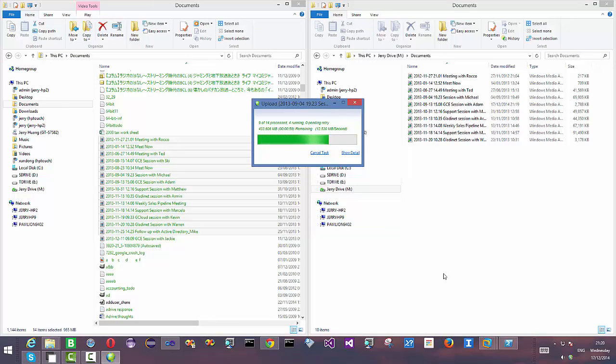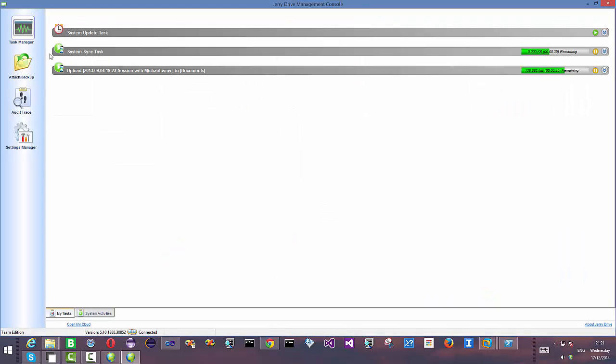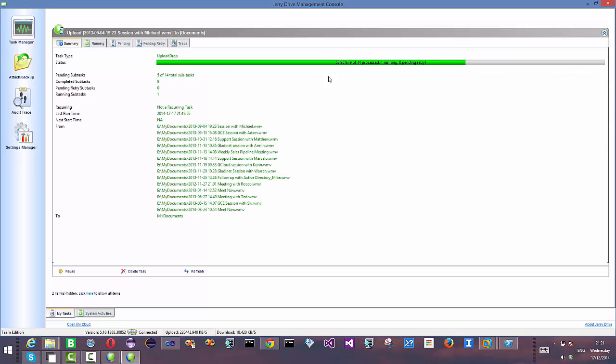So here's a quick summary. You're going to have a drive letter representing your account on OpenStack, and then you can do drag and drop and different kinds of things, just as if it's a virtual drive on your system here. You can also get the upload status from the system tray. There's also a management console you can use to see the progress.